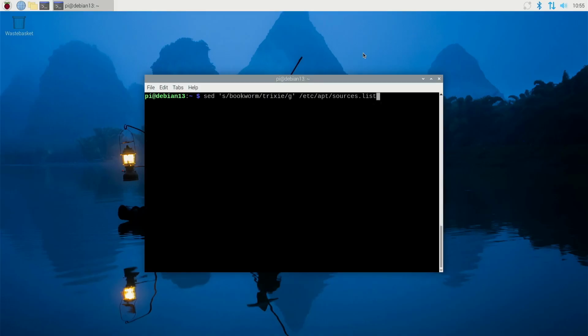Now, a really easy way that you can update the sources.list to reflect the Trixie operating system is with this command here. Now, I'm going to make a little change to this in a second, but I just want to show you this command here so you can see exactly what it does. Sed is basically a command line editor, so you can make changes to files without having to open them up into something like Nano or Vi.